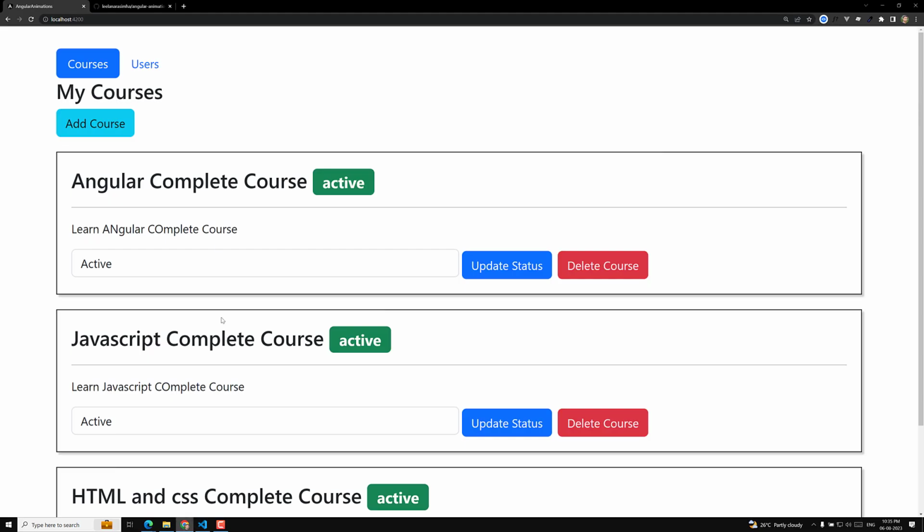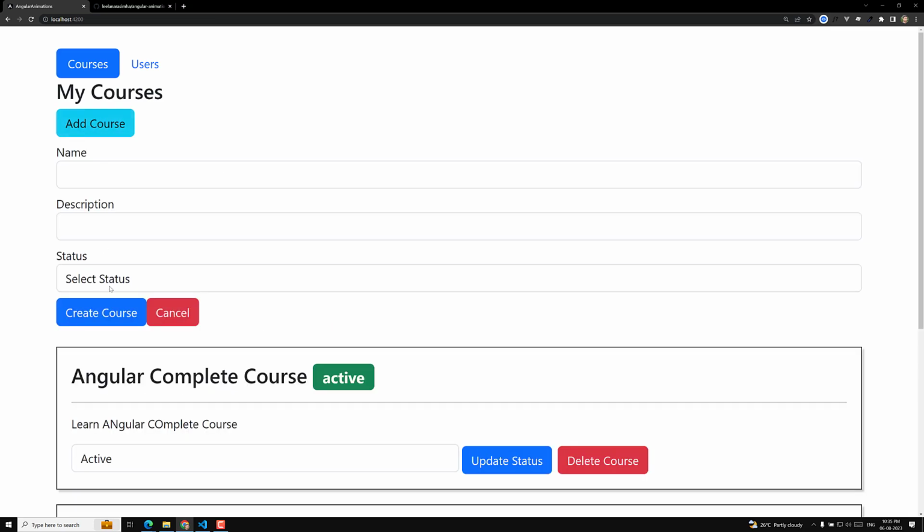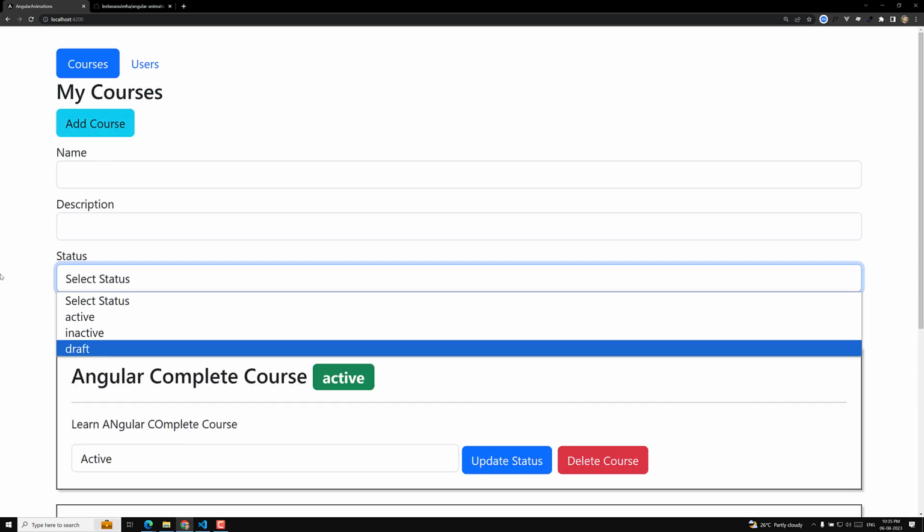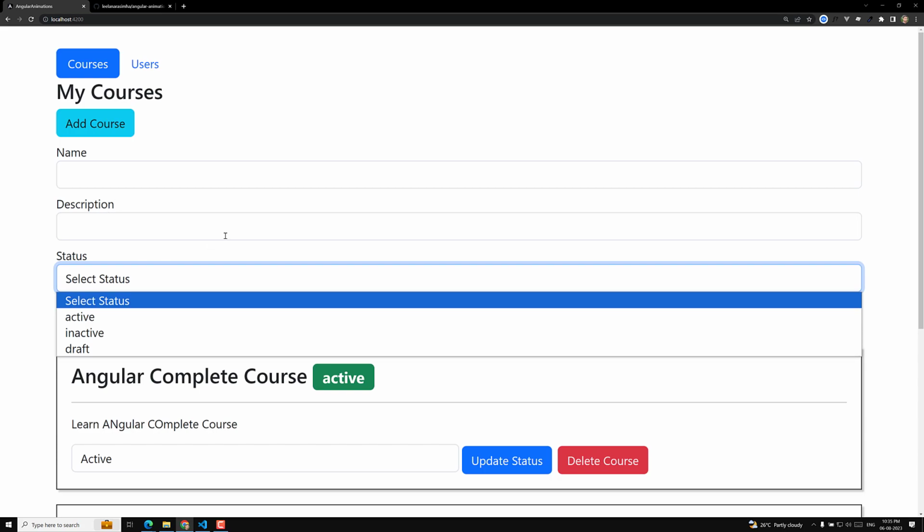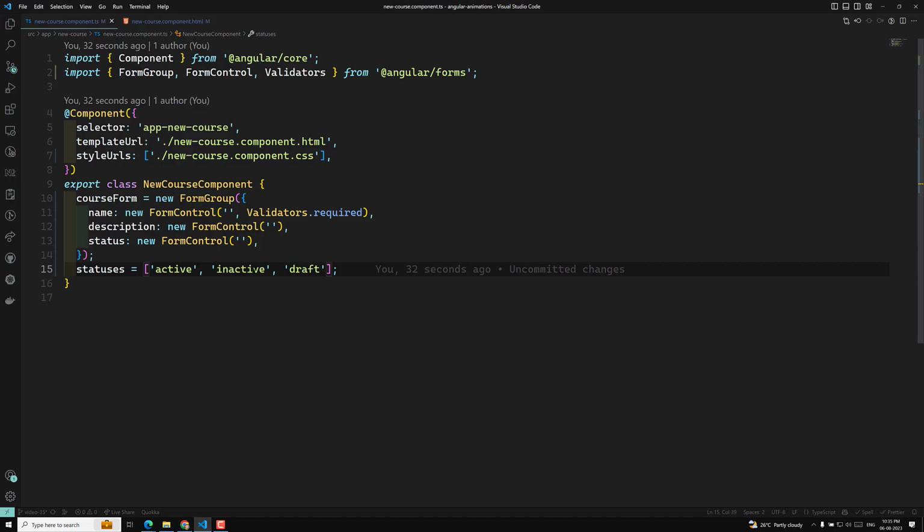Now let's try to see the output for this one. If I click on add course, we are able to see active, inactive, draft, and the form, and everything is attached to this one. So the first step is completed, right?